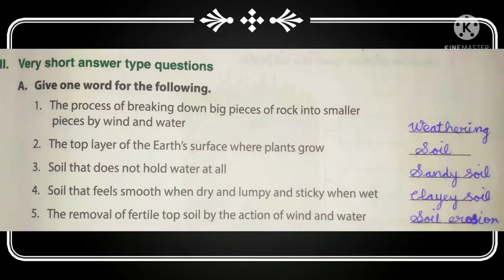S-O-I-L, soil. Third, soil that does not hold water at all. Answer is sandy soil. S-A-N-D-Y, sandy. S-O-I-L, soil. Fourth, soil that feels smooth when dry and lumpy and sticky when wet. Answer is clayey soil. C-L-A-Y-E-Y, clayey.